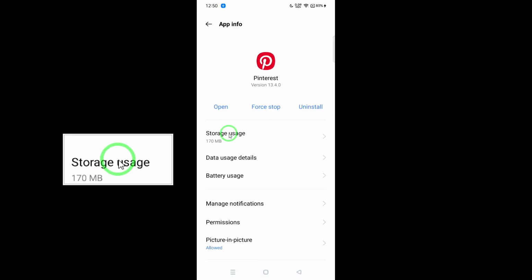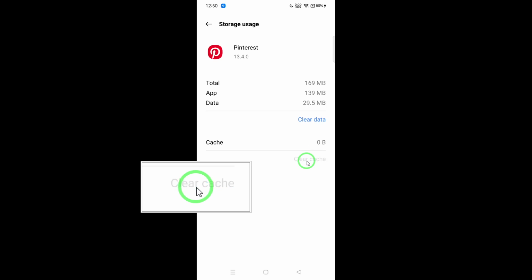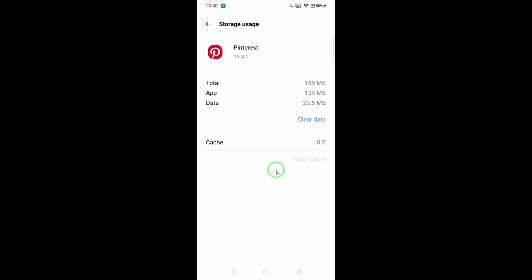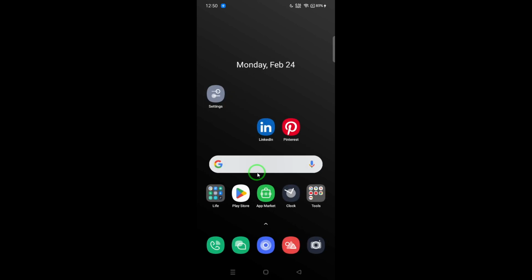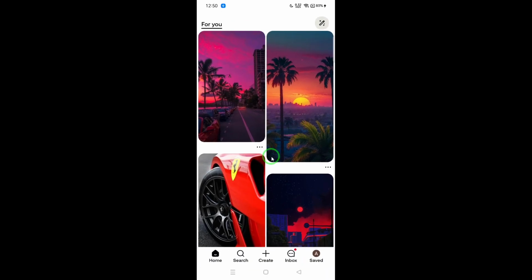Step 6. Confirm cache clearance. After selecting Clear Cache, confirm your choice when prompted. This action will remove old data without deleting your account information. Step 7. Reopen the app. Once you've cleared the cache, reopen Pinterest to see if messages are now displaying correctly.